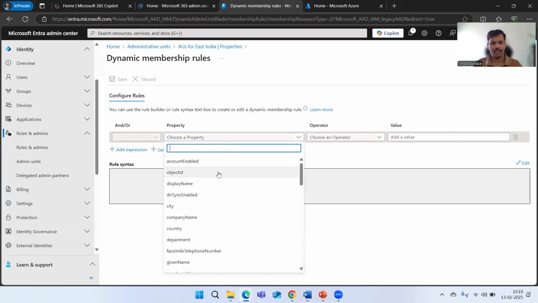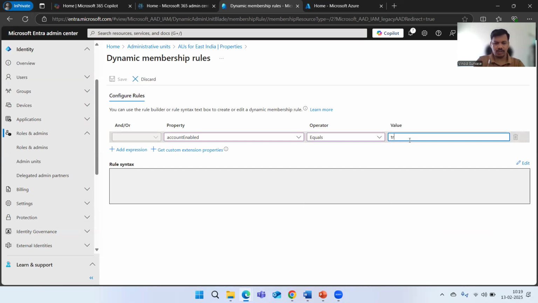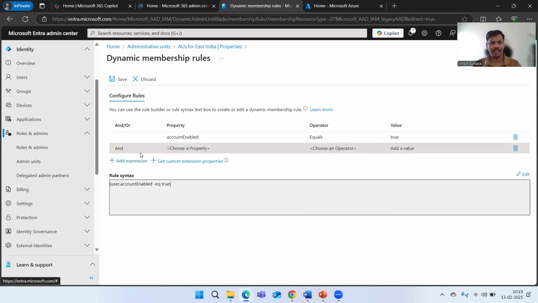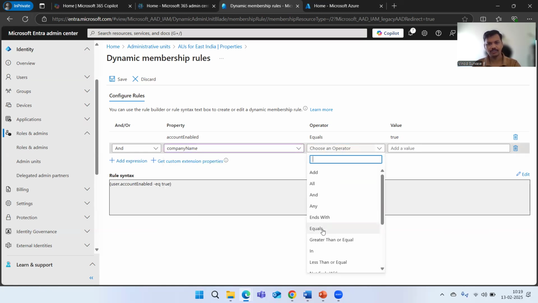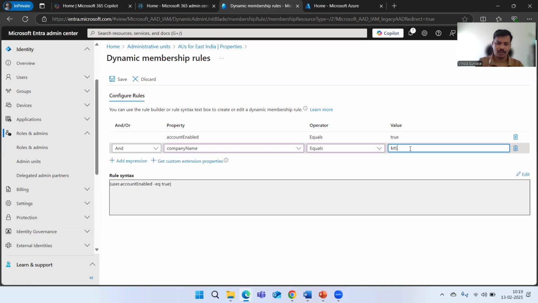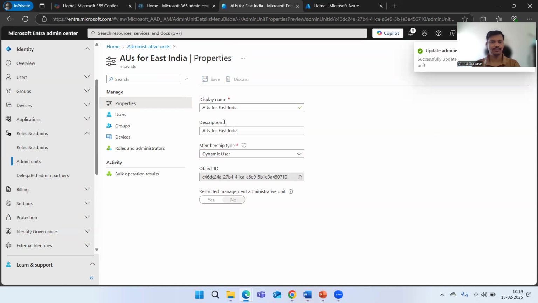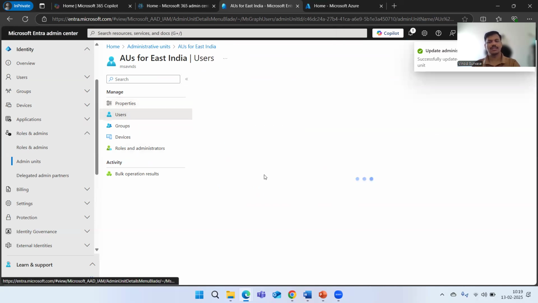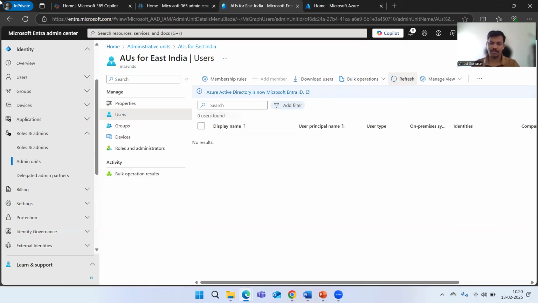So I'm going to add a rule. The next expression here is going to be, let's say, company name equals to space INC, and save this and save this as well. Perfect. So now it should execute this rule, right? And then it is going to add those users which are matching with those rules or that query, right?